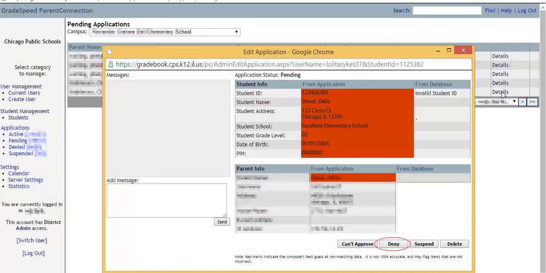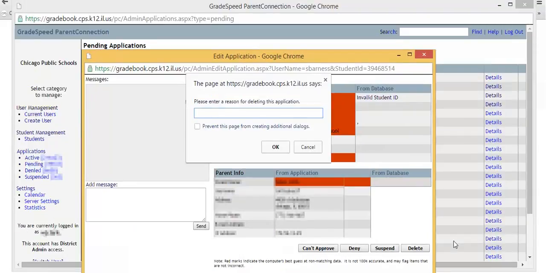The Deny option should be used sparingly because it prevents the user from creating another account with that same email address. Deny is typically used in custody issues. Since that does not apply here, I would select Delete. The system will then ask me why I'm deleting an account. Whatever I type in the field that appears will be sent to the parent in an email message, so be sure to be specific about why you are deleting the application.